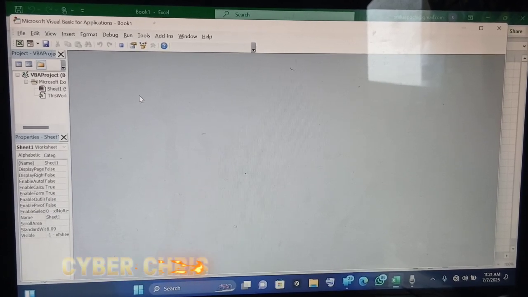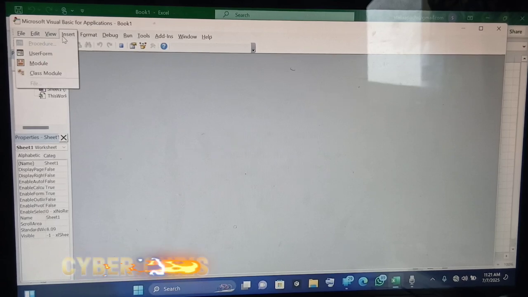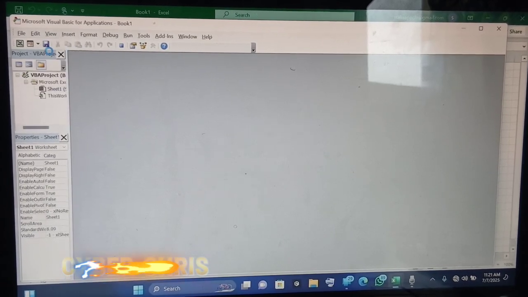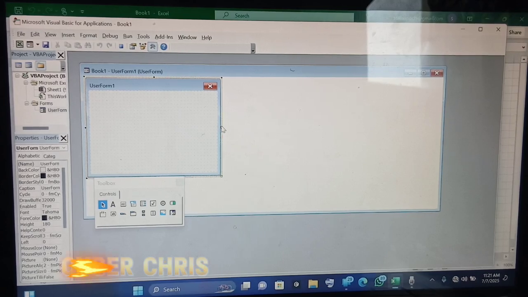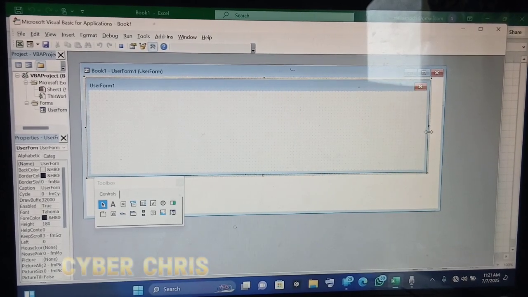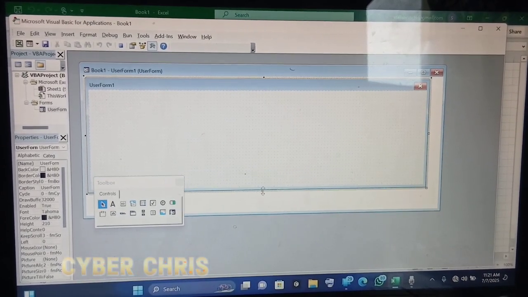Once we've done this, all we need to do is go to insert, because that's what we are doing, like inserting a user form. This is where we are going to design. The module is for the code. You can expand this as much as you like. So today, let us try something.